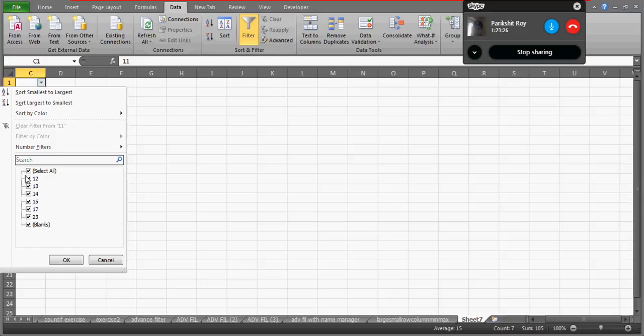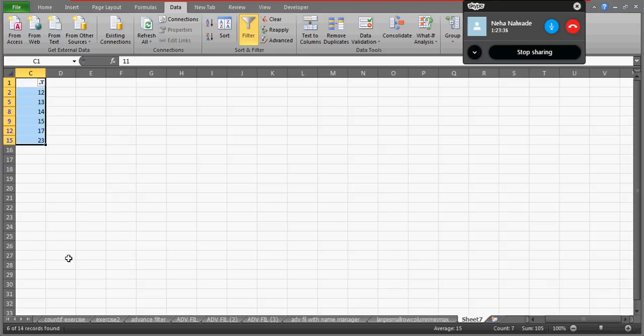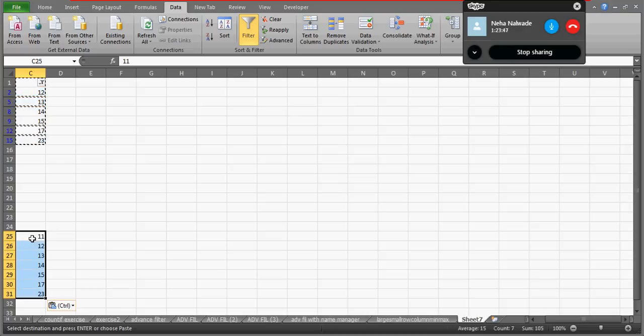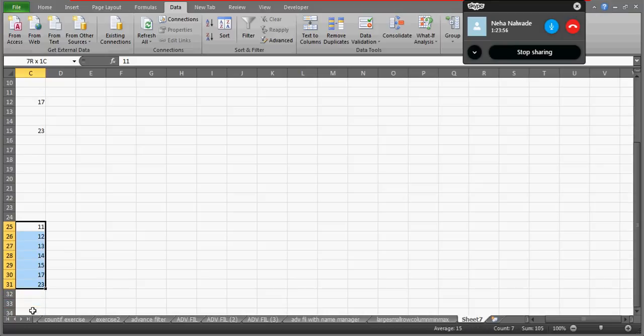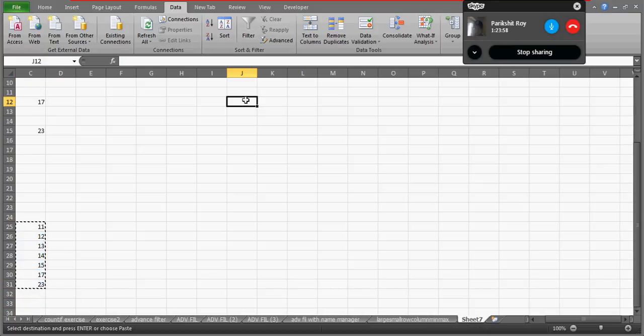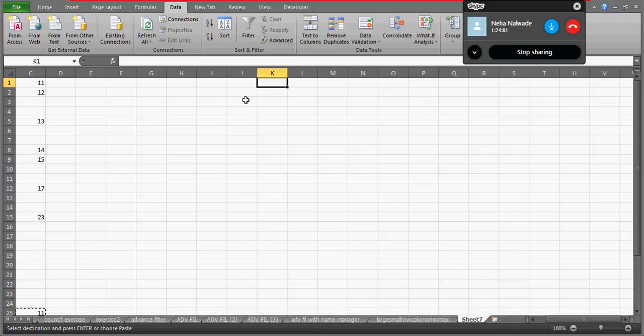Okay, so now what is the next step, Neha? We can uncheck blank. Okay, now you copy. So I will copy it and let's say I will paste it here. Now I will remove the filter and now I'm going to copy this, and I can paste. That's the first method.